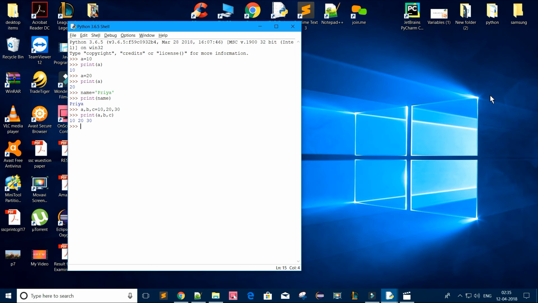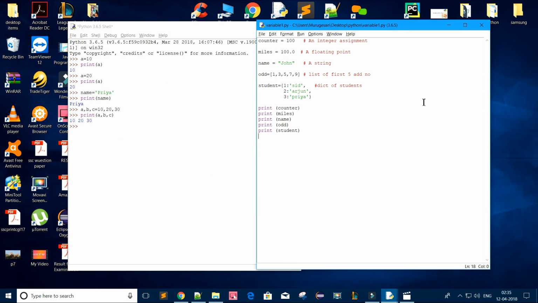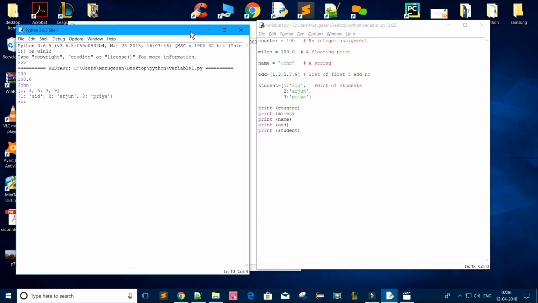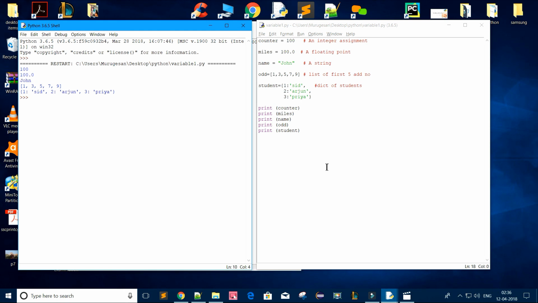c. Let me end this off with a brief example where I have assigned different variables with different kinds of data such as integers, floats, strings, list, and dict. This must give you a fairly good amount of knowledge in variables and how to use them.